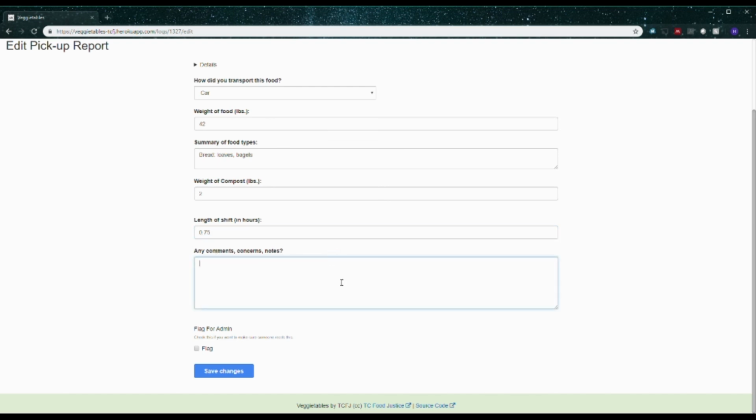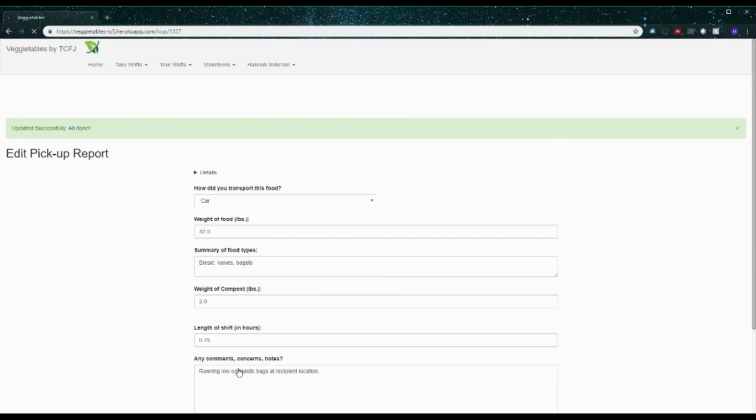You can list the weight of the compost and then the length of the shift in hours. And then if you do have any comments, concerns, or notes about the rescue, if something went wrong, if a location was closed, or if a recipient, for example, is running out of some of their food rescue supplies, you can put that information right here in the form. And then if you hit flag and that little checkbox at the bottom, that will flag that an admin reviews the entry so that we can coordinate and get those supplies to the recipient in this case, making sure that they're all stocked for their supplies. And that's it. You successfully entered your data.